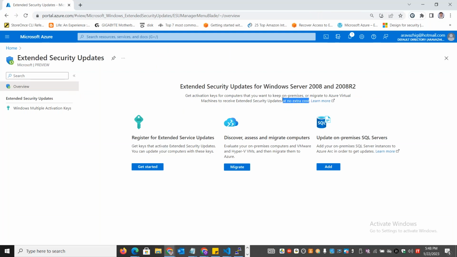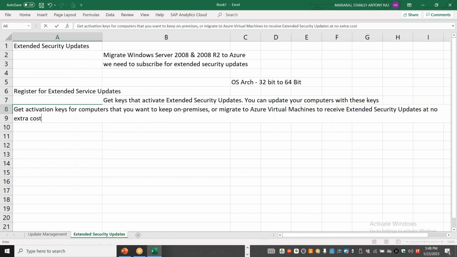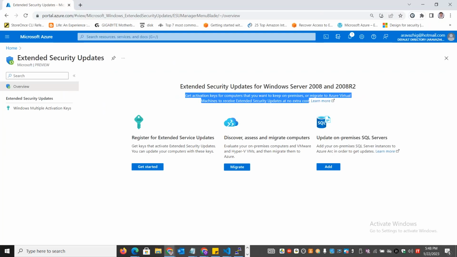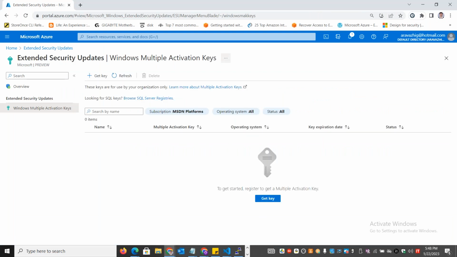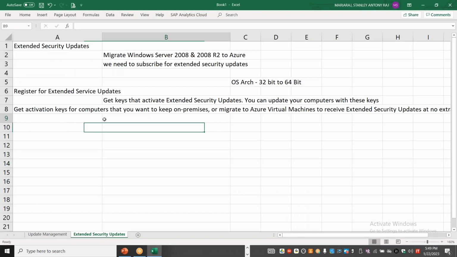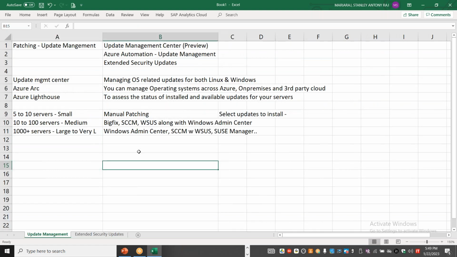Okay, so if you're migrating your systems to cloud, you get this beautiful option. This is very straightforward. You will get a Windows multiple activation key, MAK in short. You will get this key and you can add those systems which are covered under this particular program. But this will be very minimal, and you will see these kinds of systems in very large customer environments. Most of the new servers that we are creating in the cloud will be either Windows 2019 or 2022 operating system.